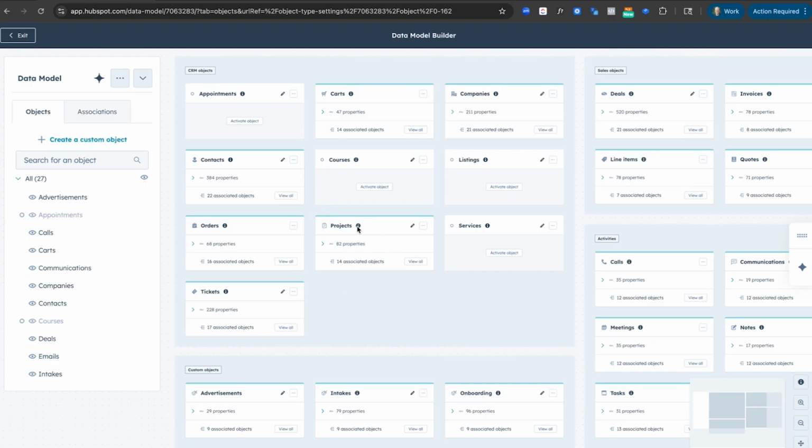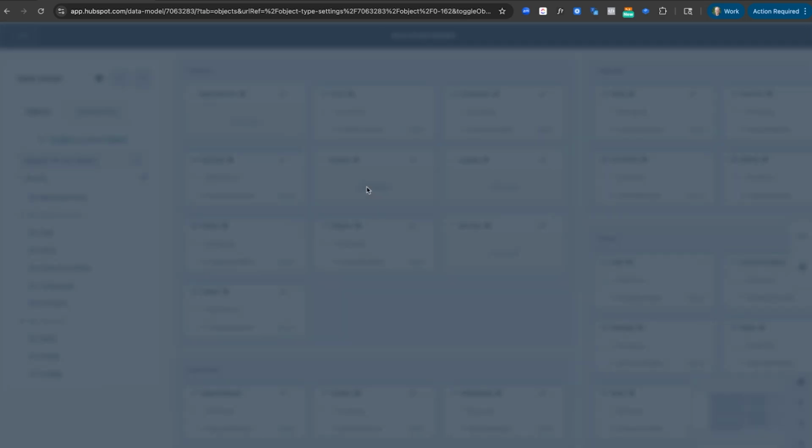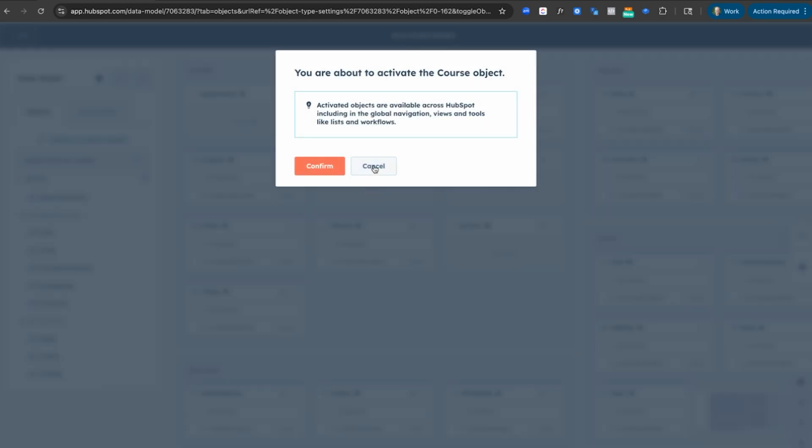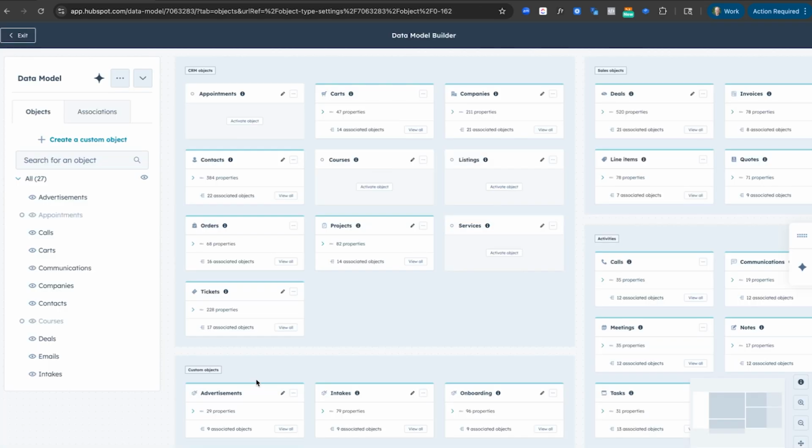If you have not activated it, it's going to look similar to this: courses, listings, or services objects, which I have not activated. When you're ready to activate projects, again, we're just going to imagine courses here as projects since I've already activated projects. You'll click on Activate Object and then Confirm, and it will go ahead and enable that object for you inside of your HubSpot portal.